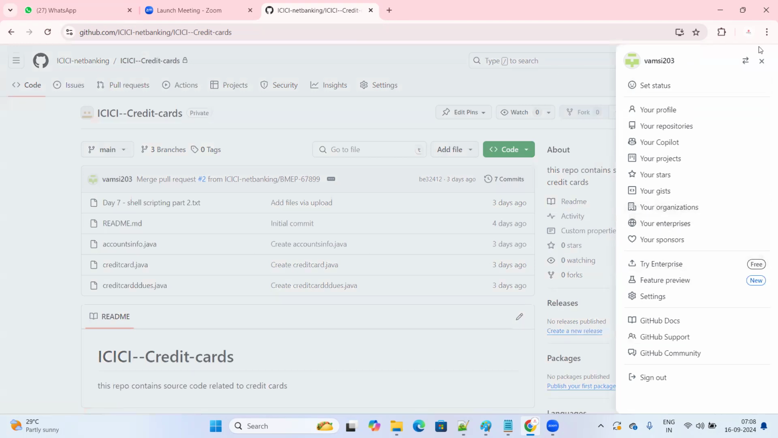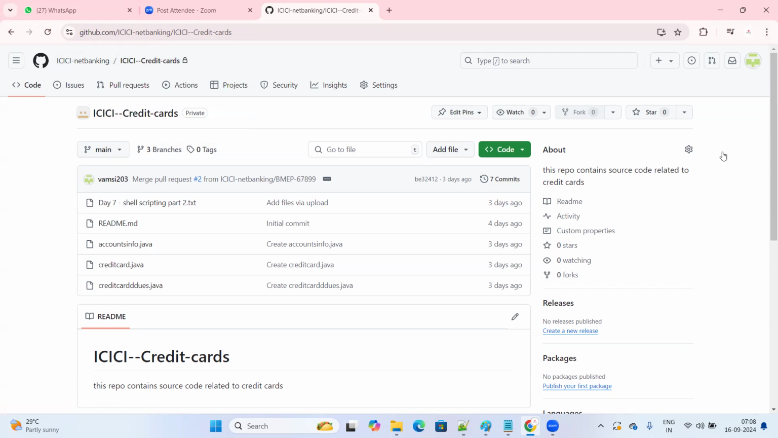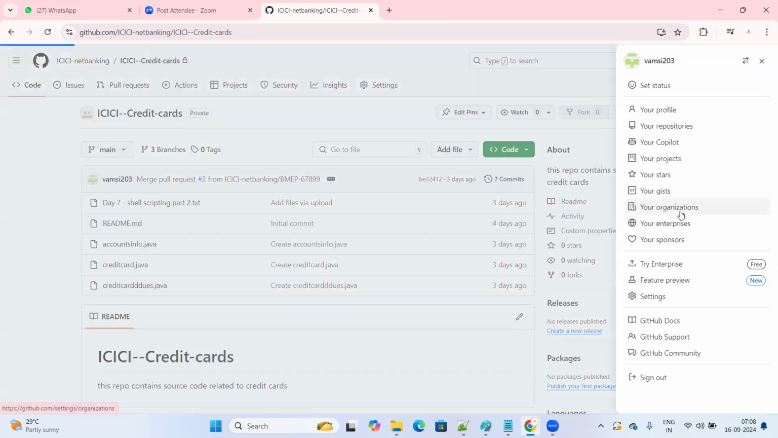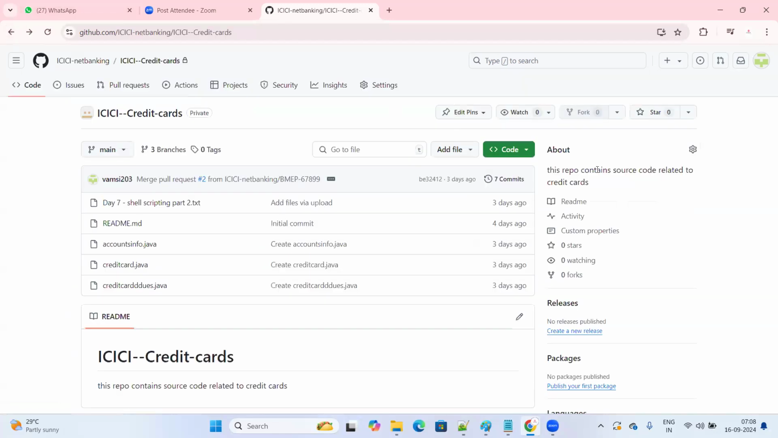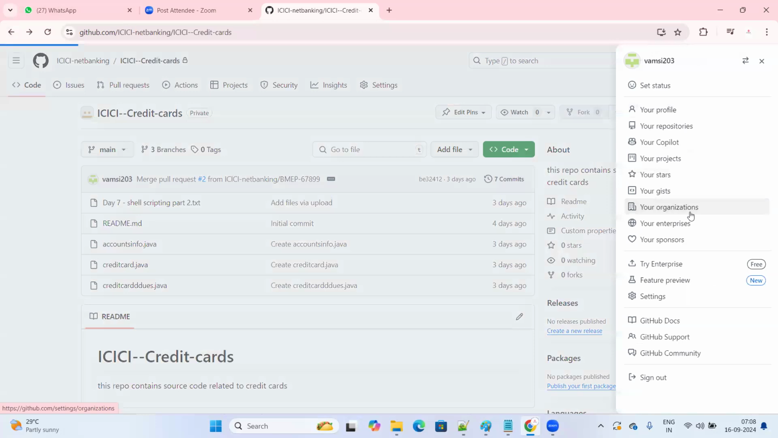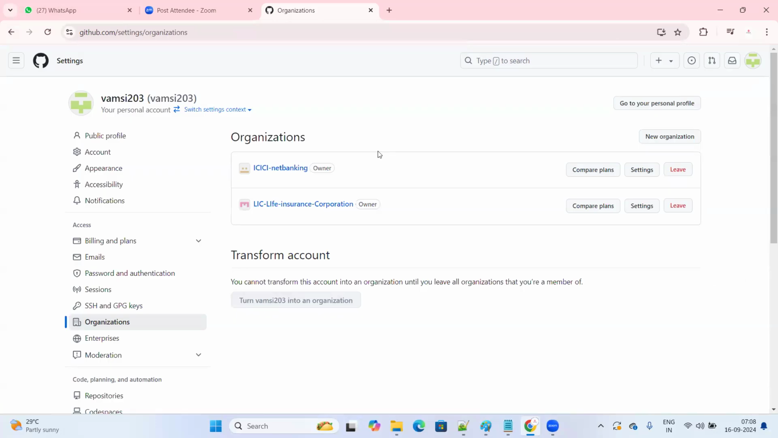If you see here, we can go here and select organizations to see the list of organizations that we have. It is clearly showing that we have two organizations. One is ICICI Net Banking, the other one is Life Insurance Corporation. If we want to create more organizations, we can create them by using the new organization option. We know how to create organizations. After creating organizations, if we want to see the list of organizations, we can see them here.